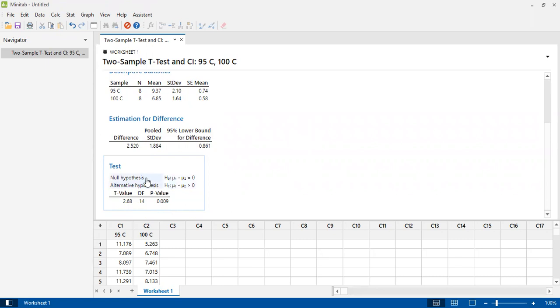We say that we reject our null hypothesis in favor of the alternative hypothesis, because our p-value is much less than 0.05. Technically, we will say that it is found to be true that the thickness of sample 2 is smaller than the thickness of sample 1. So this is all about this lab that I solved in Minitab.